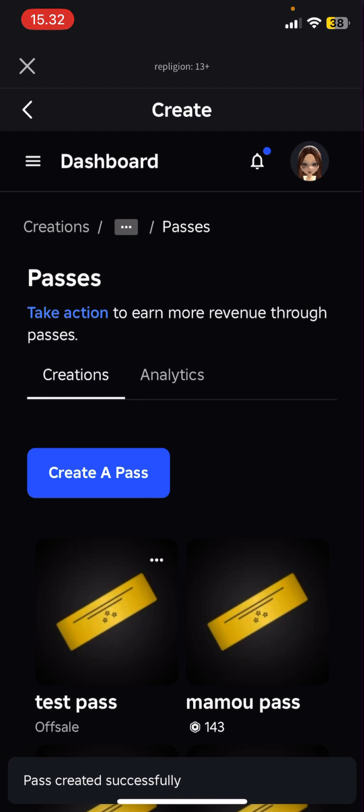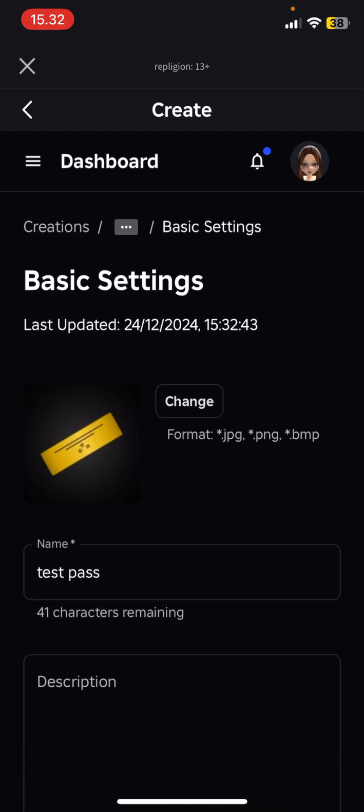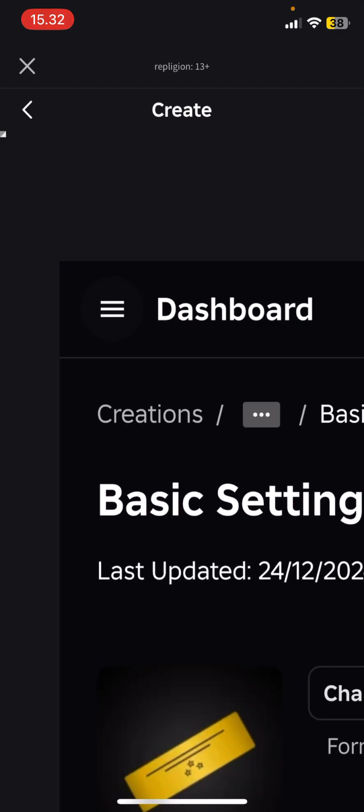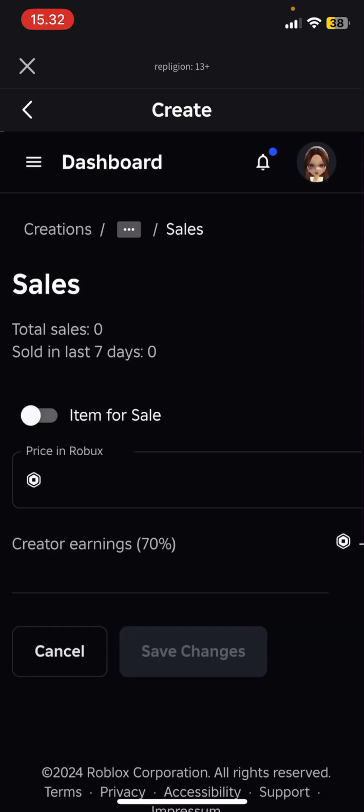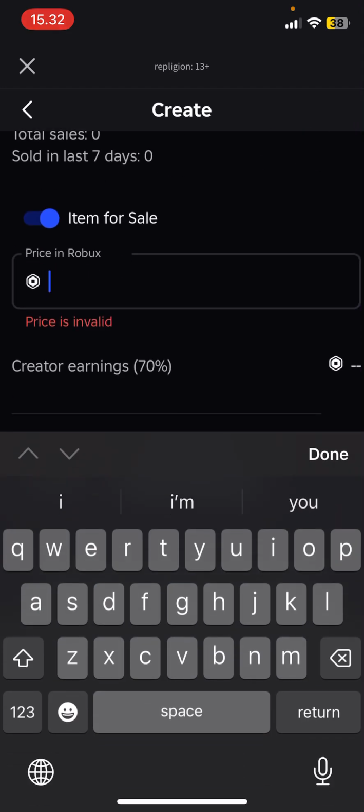You're going to select the pass again. Select the three lines here. Go to sales. Enable item for sale and type in the Robux. This is for donations and stuff like that, for your game if you have any. But that is how you can create a game pass on Roblox, the mobile app.